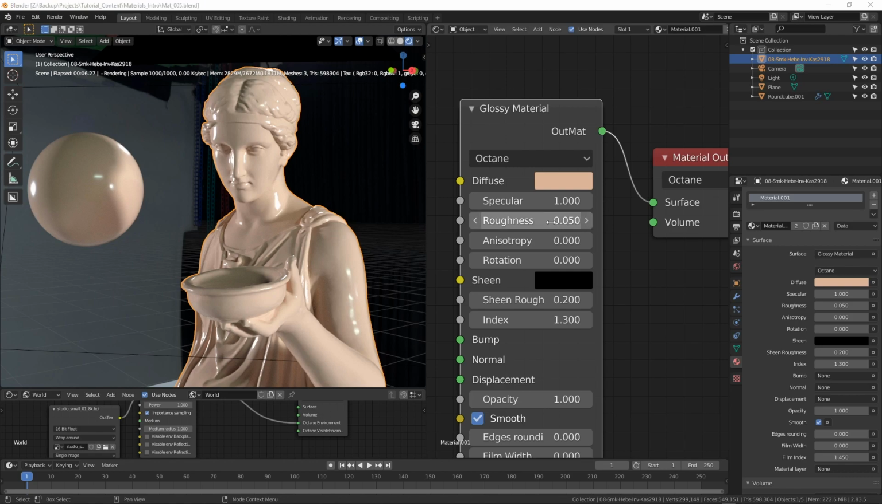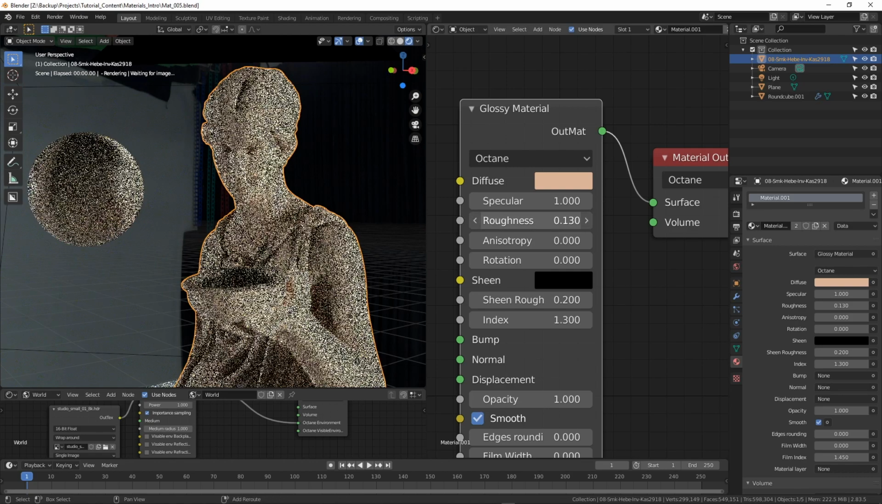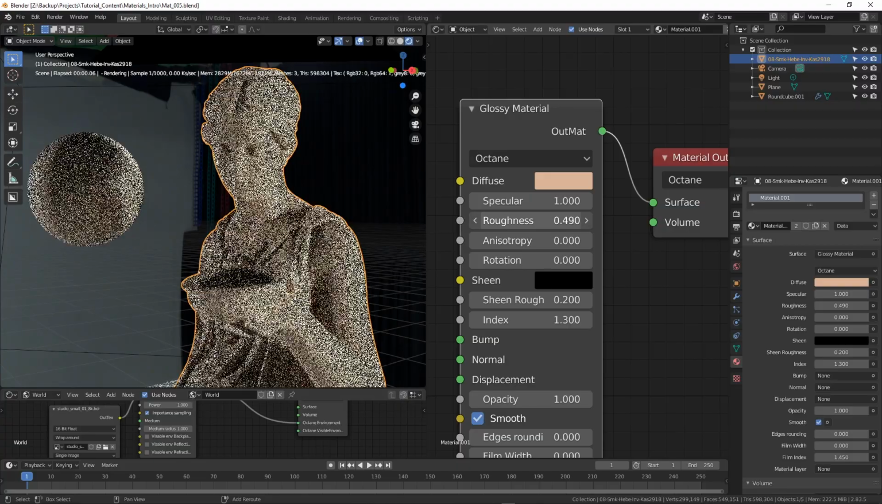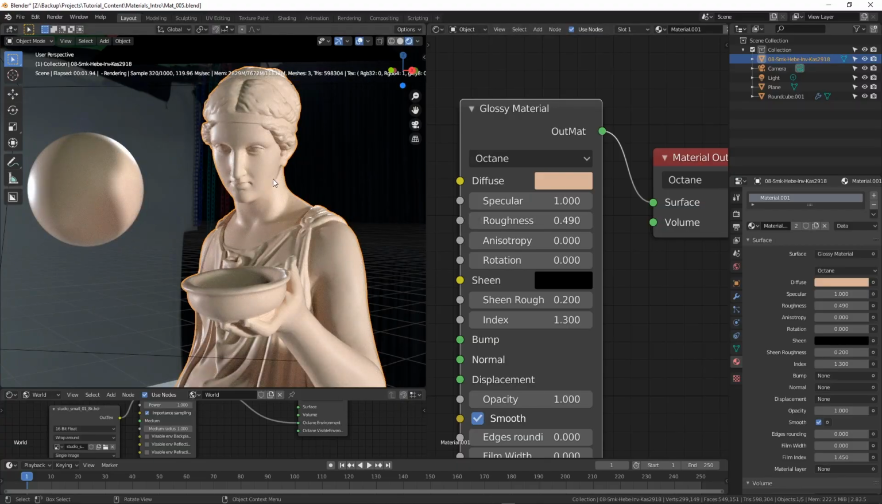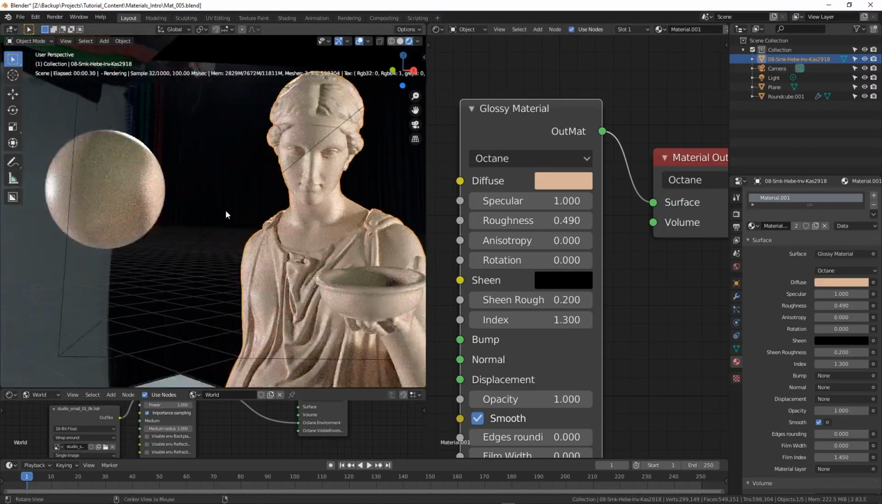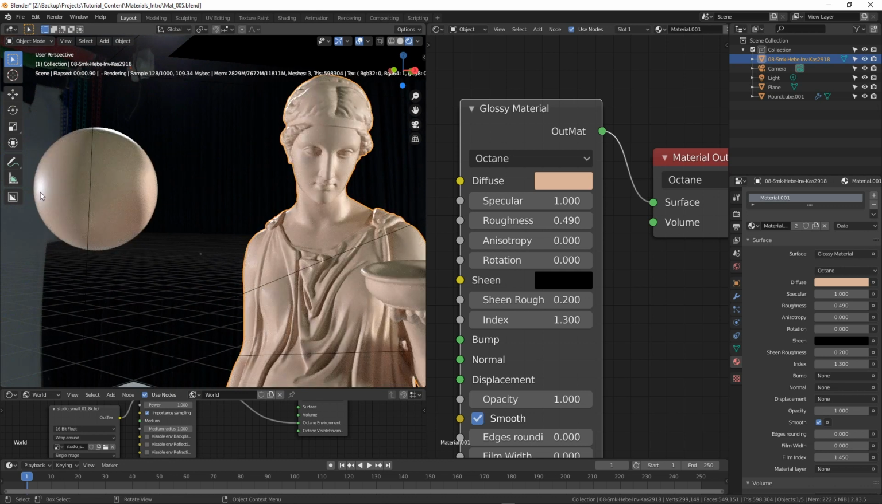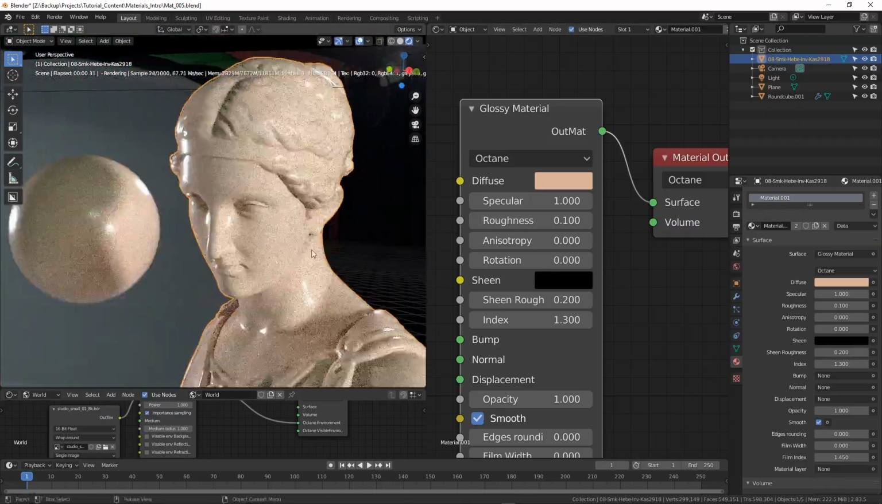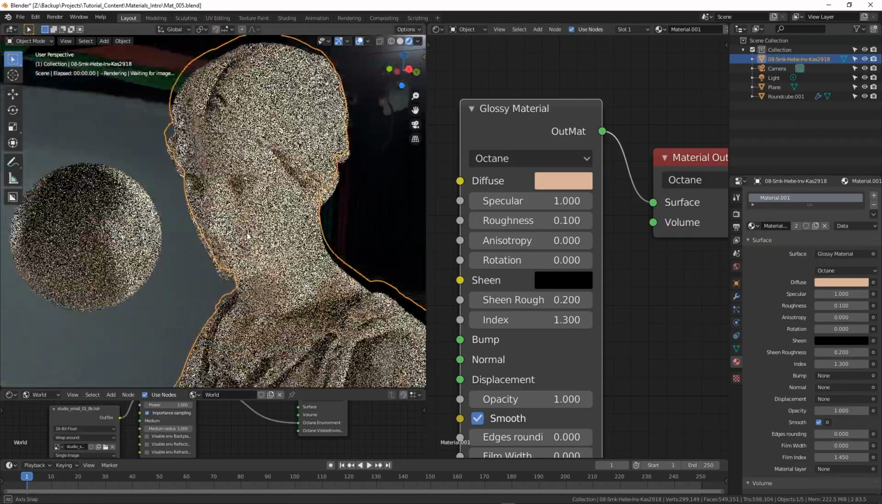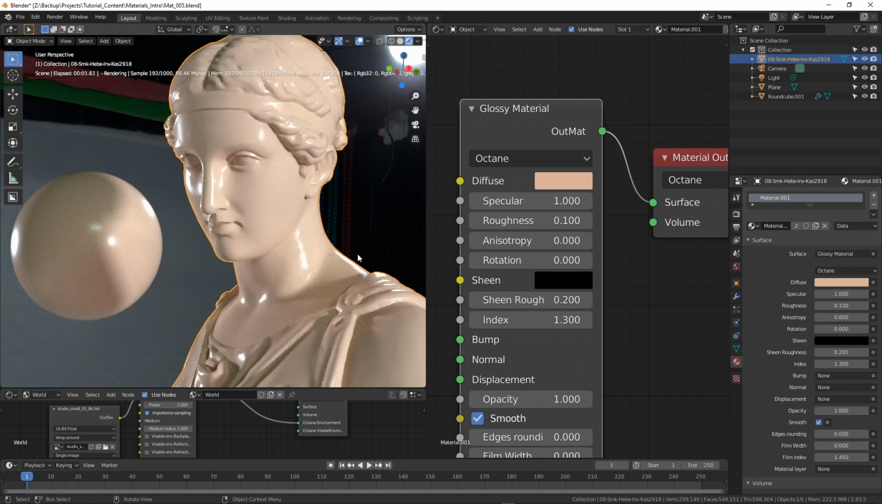So if we increase the roughness, we will notice that the specular highlight, the specular reflection, is going to get more diffuse, blurred, and this helps defining the kind of material we want to simulate.